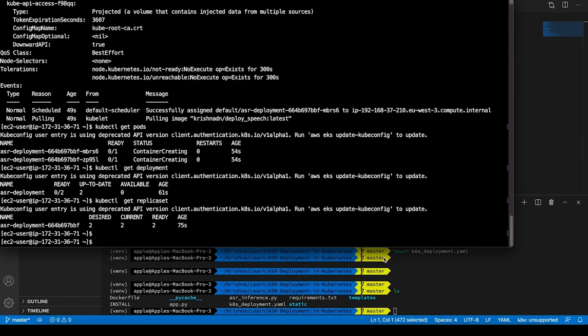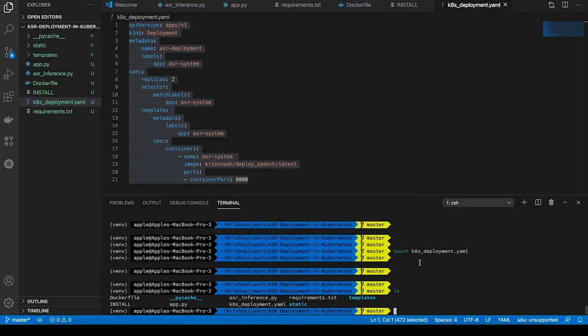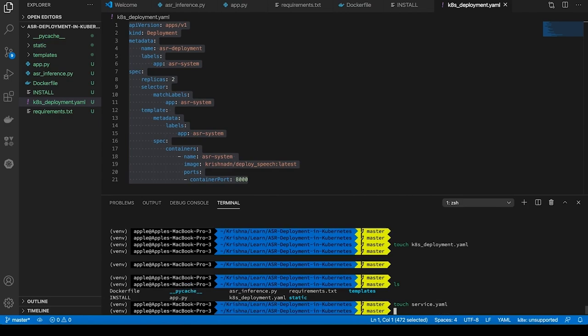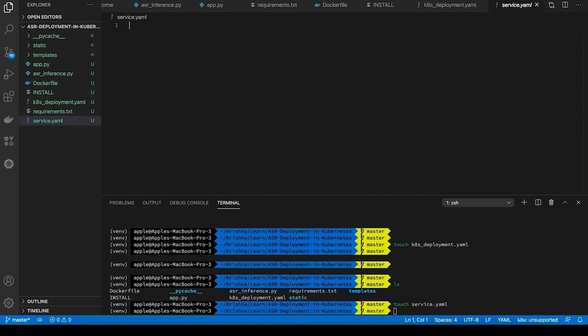deployment and everything. Meanwhile, we have to create something called a service. So let's go and create the service. Let's write it as a service.yaml file. So let's open it here. Okay, so we have our service.yaml file. Basically the service YAML file is important in order to communicate with our app or web app we have created.